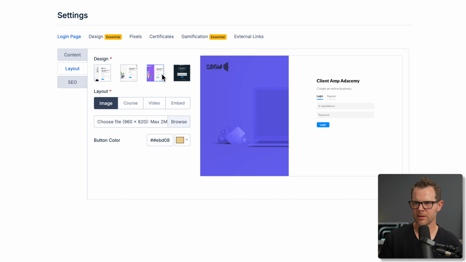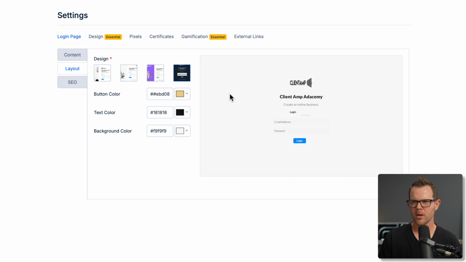Here's what the other layouts look like, by the way. We've got logo on the left, and we have the one that we started with, which by default is kind of a dark mode type of view, but I changed the background color, the text color, and the button color. However, that didn't seem to stick. Oh, it's got an error there. There we go. That looks better.